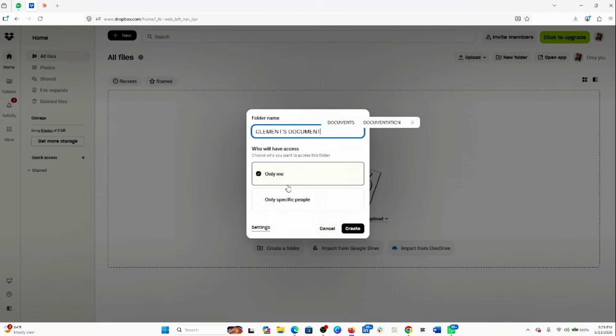Then now they're asking you, this folder, is it actually for you or for only specific people? It simply means you can have like 3, 4, 5, 6, 7, 8 people in a folder. You can have all your team members in a particular folder, or you can decide to have the folder for yourself only. So I'm creating this particular folder for myself. Therefore, I will choose only me. You click create.